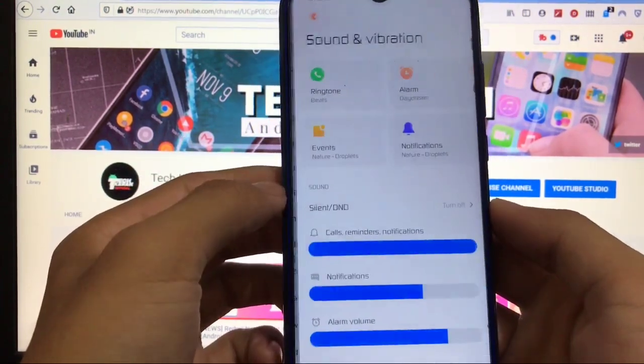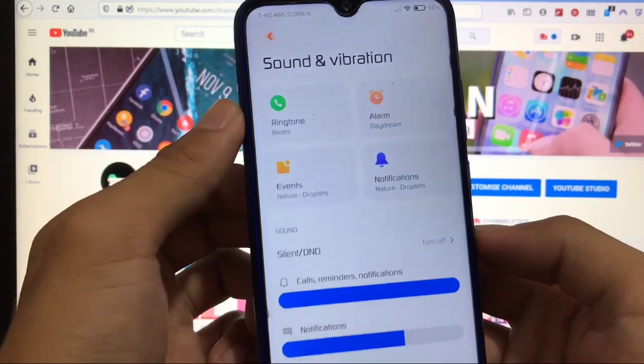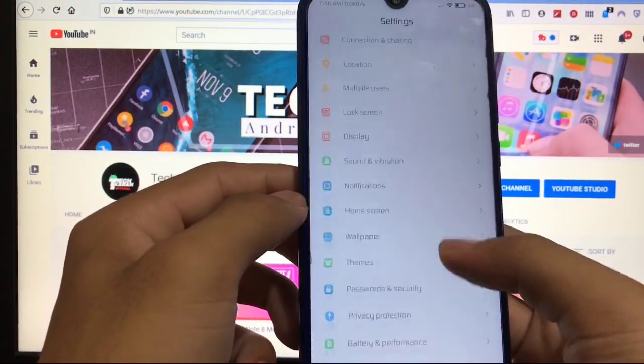Sound and vibration. You get this Beats ringtone, which is a very cool, interesting thing of the Masik custom ROM, which I personally like a lot.